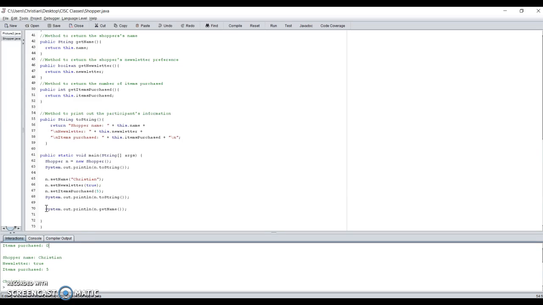And as we can see here, this is just an example of the getters. So I got the name, and it fetched the name. You can do this with any of the variables, so the newsletter, the items purchased, as long as there's a method returning the variable. Because if you just put something in here that said n dot name or whatever, there's no way you could get the variables without getters.